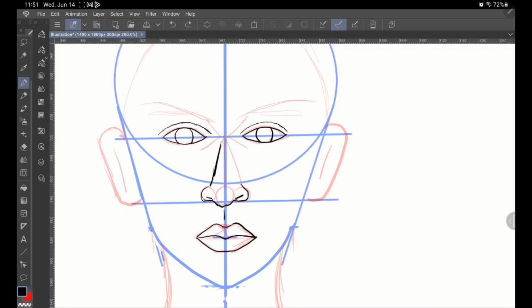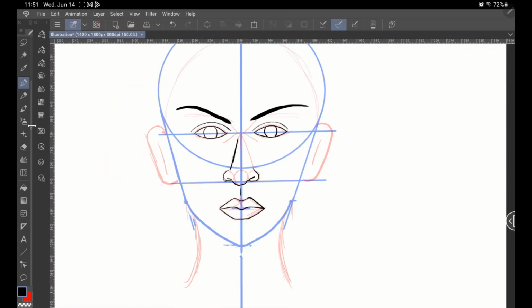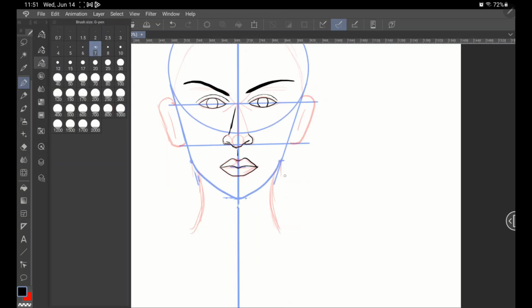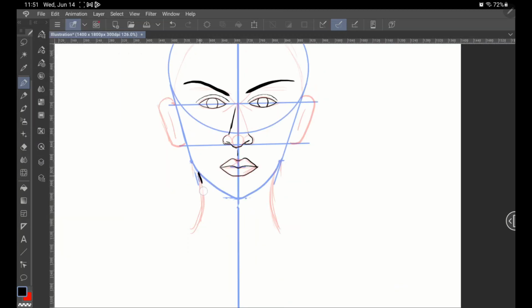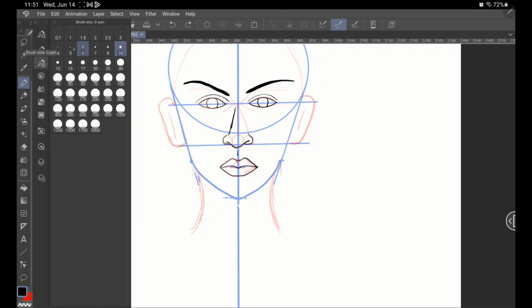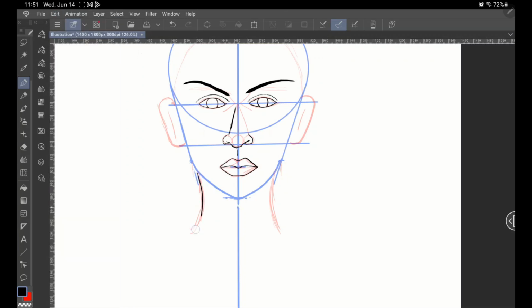Whoa, that is a large brush there. Quick eyebrows there. Go ahead and grab the pencil again. That brush is humongous. I don't know why I keep grabbing these large brushes. It's still kind of too thick, but it'll work.